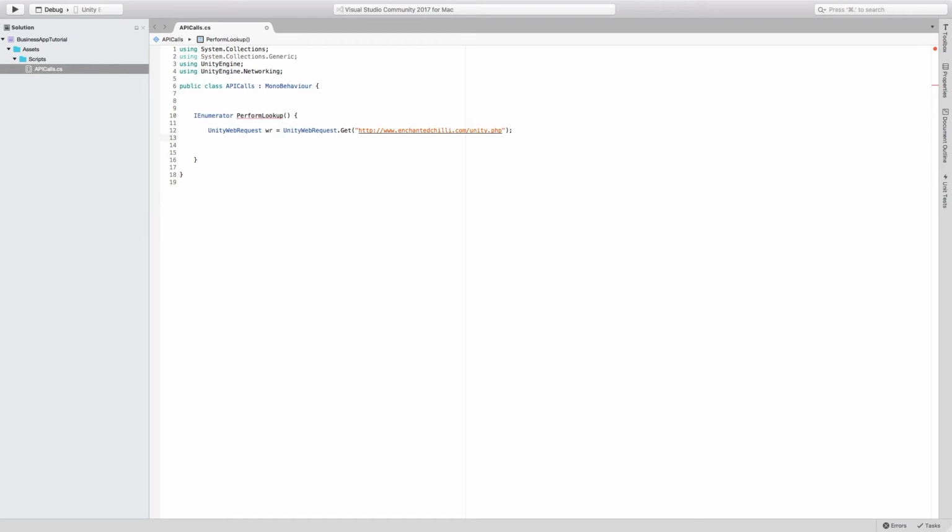Now, in order to make this work as a coroutine, we're going to use the yield return statement. Did I spell that right? No. Yield return, and we're going to return a SendWebRequest, like that. We're going to come back to this in a minute, but we need a public function to actually call this. So let's call this public BasicLookup.